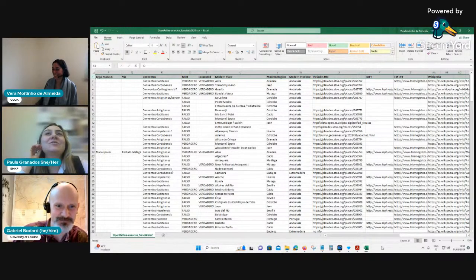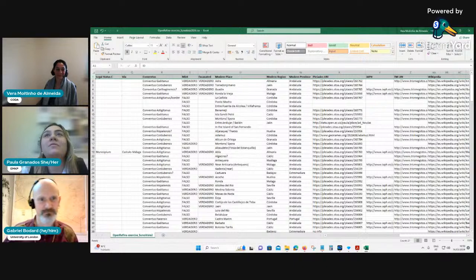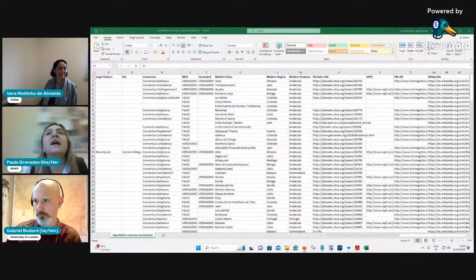Then the Trismegistos URI, which is another really good resource for information about places, about people, about inscriptions, really rich, and the Wikipedia link. So that was the data.